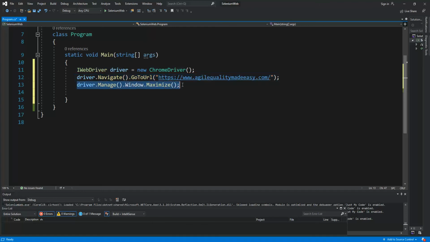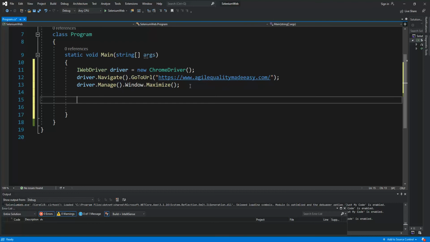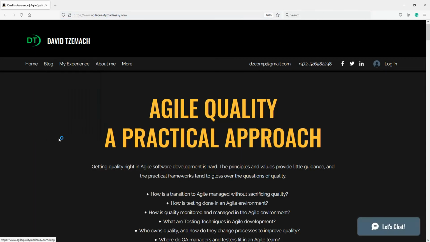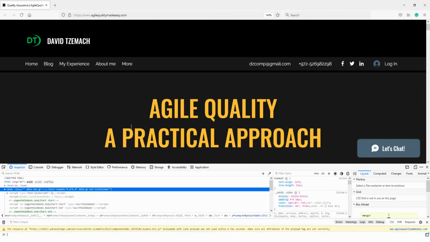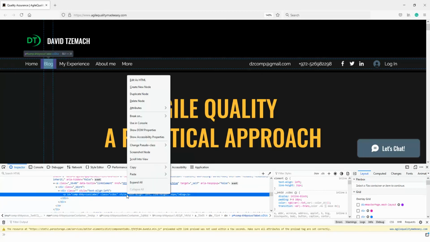We maximize the window. And now the next thing that I want to do is to get the CSS syntax. I will define the first thing as the blog. Let's get the CSS syntax for it. So we can go over here, blog, inspect, copy CSS selector.